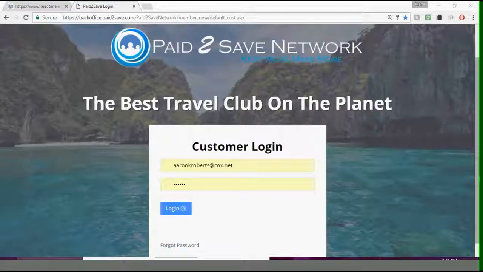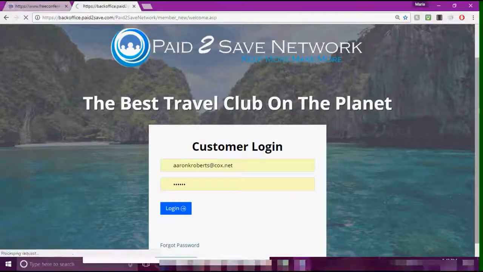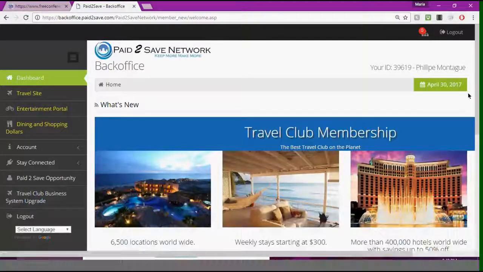Ladies and gentlemen, when you first come in and log in, you can type in your email address and your password that you filled out once you fill out your 30-day trial information. You click login. You will receive an email with this information. Once you click login, you'll be entered into the travel membership portal area.